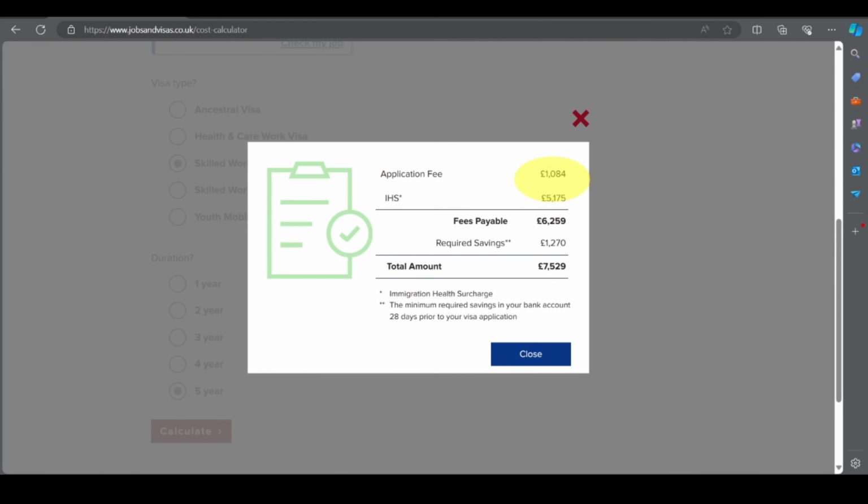Now let's do the calculation for 5 years, because you can get the CoS for 5 years as well. In that case, your application fees is £1,084. IHS fees £5,175. You need £6,259 fees, and you're required savings of £1,270. So in your bank, you should have roughly £7,529 to pay your fees and cover your required savings. This is for the 5 years. It also says clearly the minimum required savings in your bank 28 days prior to your visa application.